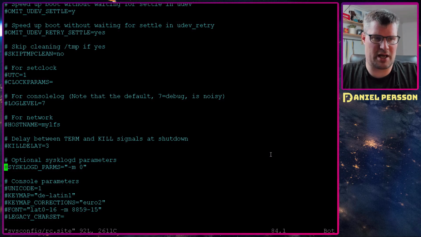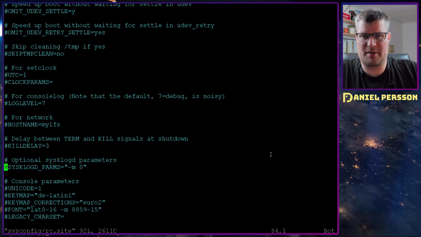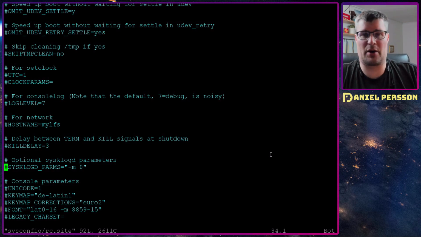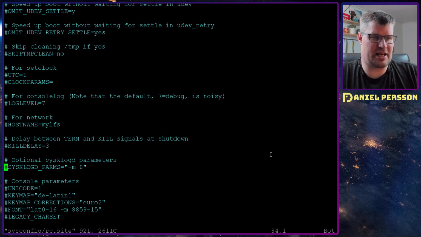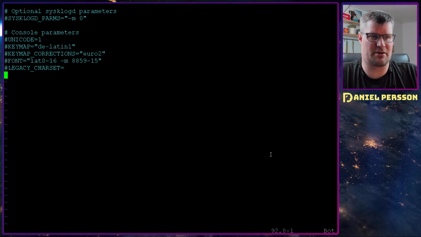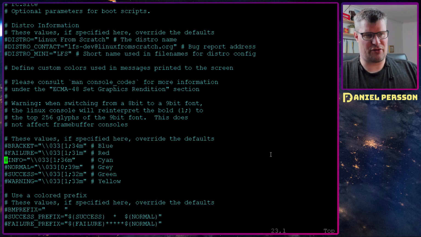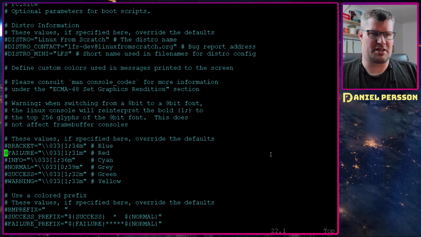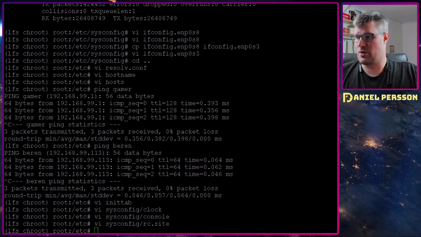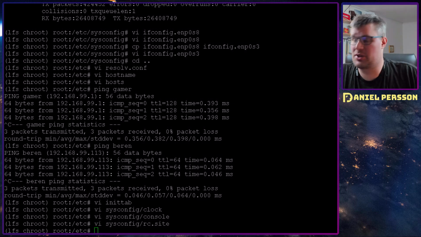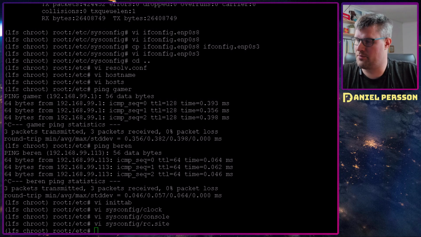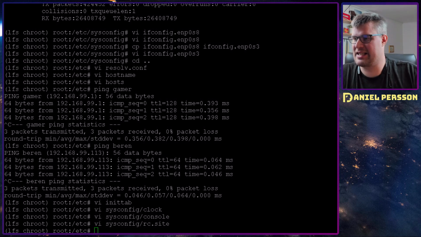You could optionally add this syslogd param, and that will remove a timestamp from your sys logging output. I'm not going to do that. It looks like you can actually add UTC here for clock and also the console settings down here. So I'm not really sure why they have different setup for rc.site and why you have these different scripts, but I will leave this as is and don't do any changes in that file. So that's for boot scripts I read, and it's more for the system. So we leave it as is.